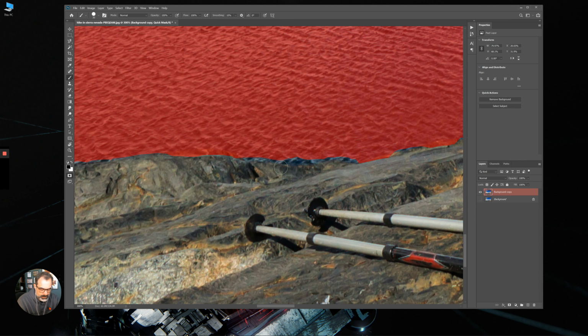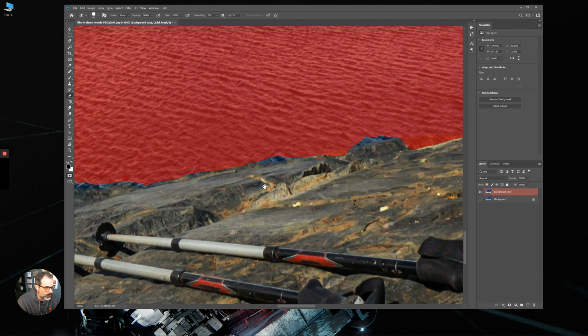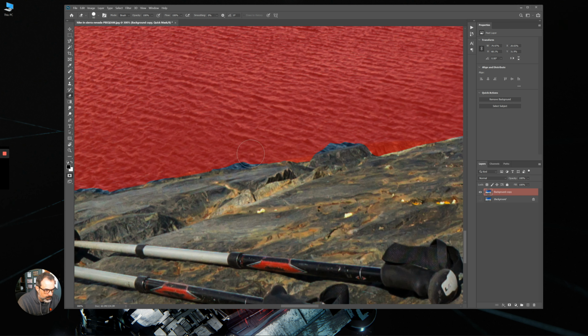Is that water or is that rock? I guess that's rock. Yeah, there's rock there. That's rock. That's rock. There's rock. Is that water? I'm gonna call that water. Call that water. This is rock.